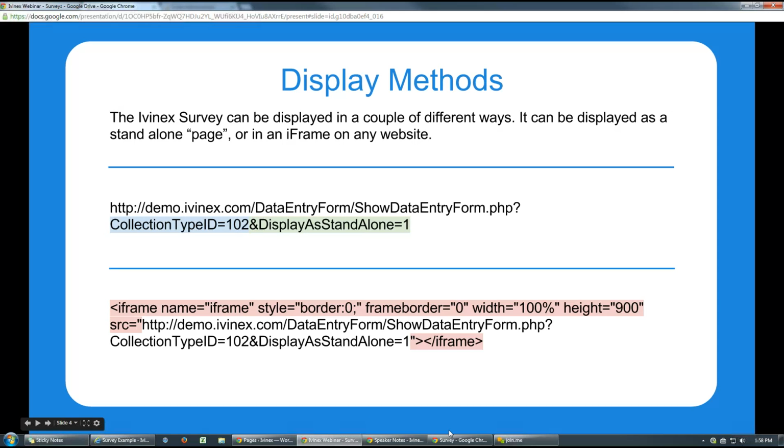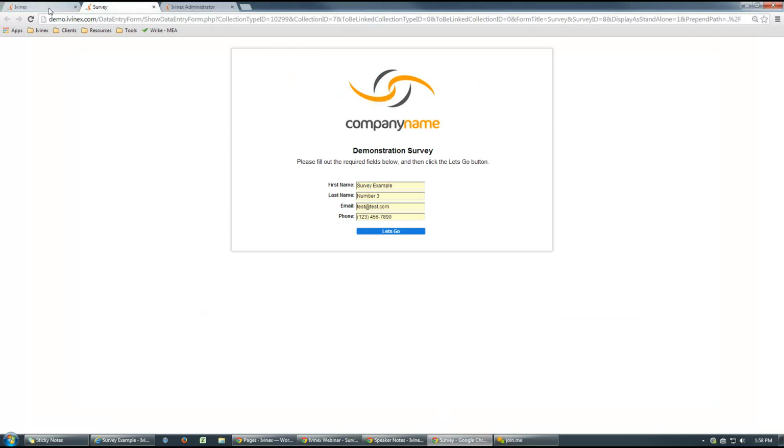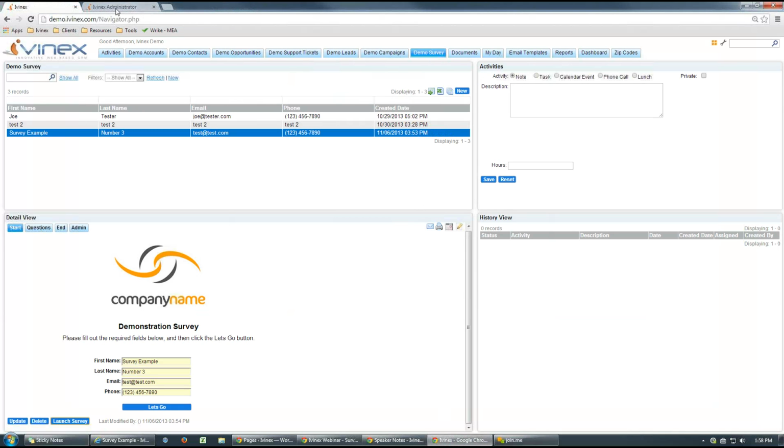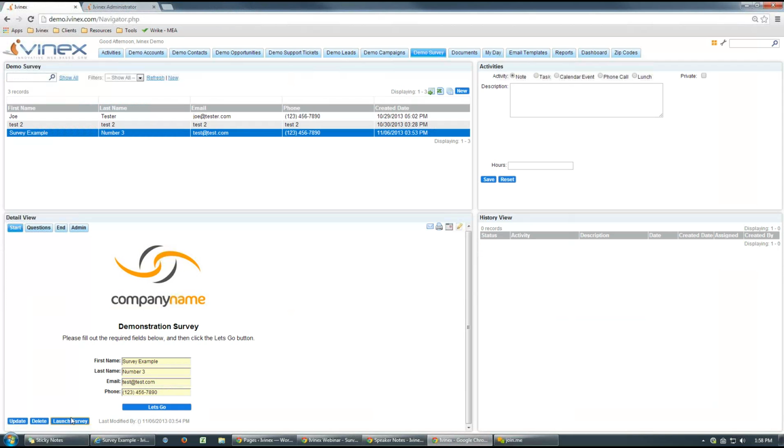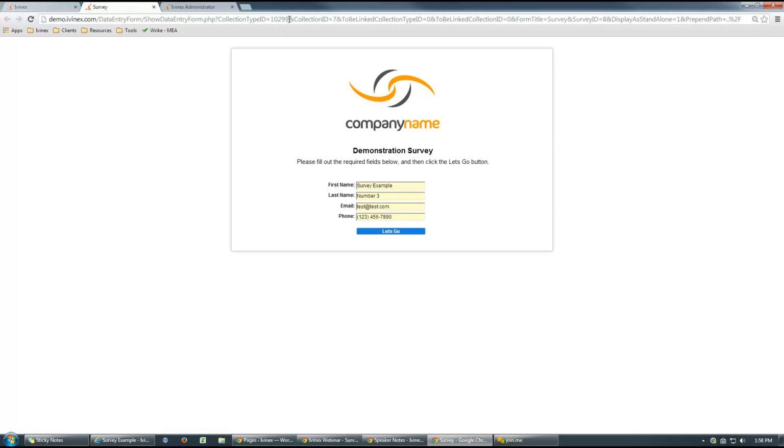Where do I get that? Not there, it would be here. That's my module ID right there. Demo survey, that. And you can see it when I pop it up. When I pop it up, it's right here. Collection type ID, that. So you need that. I don't need any of this. All of this can go away. All I need is this and this last bit right here, and display as standalone. Okay, so that's it. So that lets it pop up like this, and instead of being already filled out, it would be a blank record.